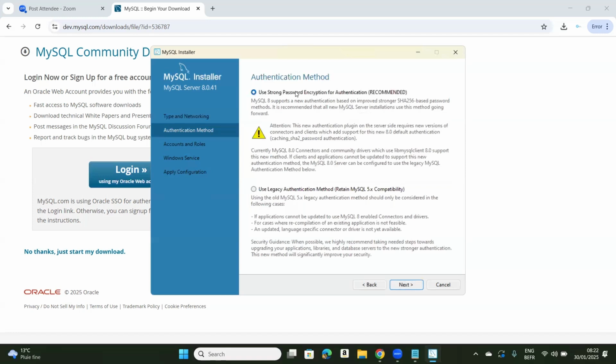And here we have two options: use strong encryption for authentication or use legacy authentication method. We are going to stick with the recommended option, and that's because of its support for 8.0. So we are going to stick with that. Leave this ticked and just click on next.